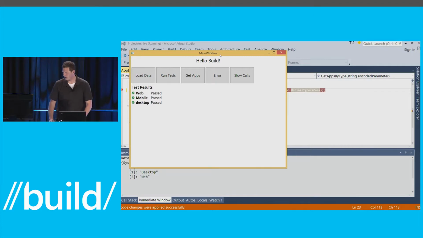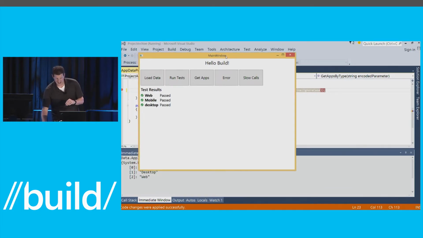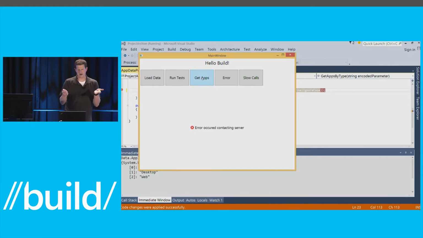All right, so now that we've got that working, I want to make sure that things actually work when I try to query the server. So I'm going to click this Get Apps, and this is now going to actually make my first call out to the server that we've looked at today. And it goes, and it's going to tell me an error occurred contacting the server.